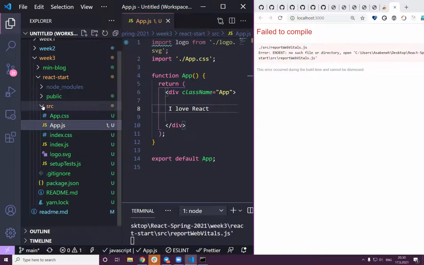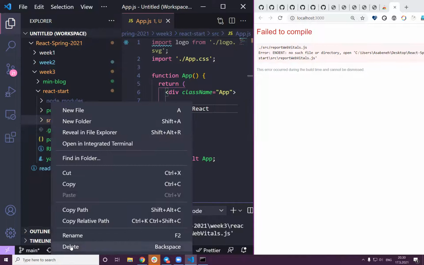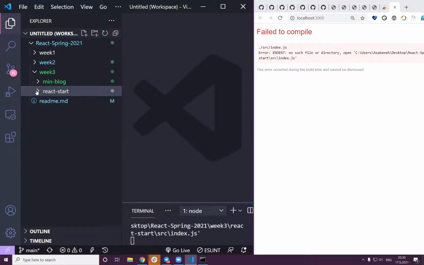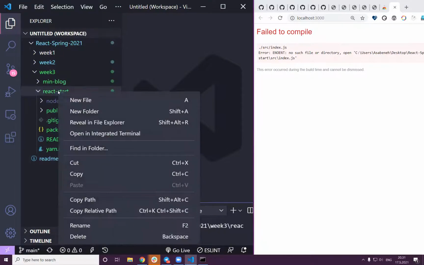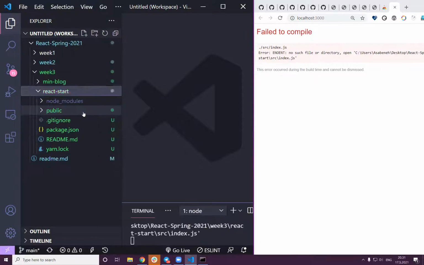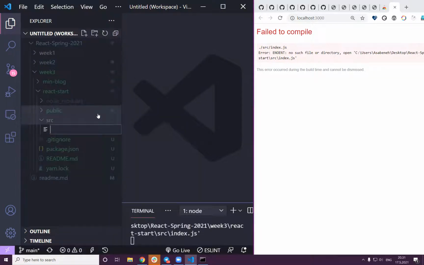And if that's the case, I just want you to destroy all this, and we can just start over. Great, now you don't have anything. What we can do then is create the source folder again, and I will show you, and then we can create index.js.